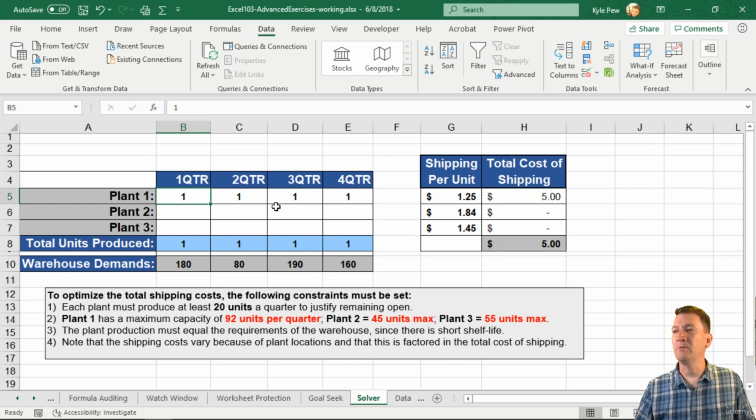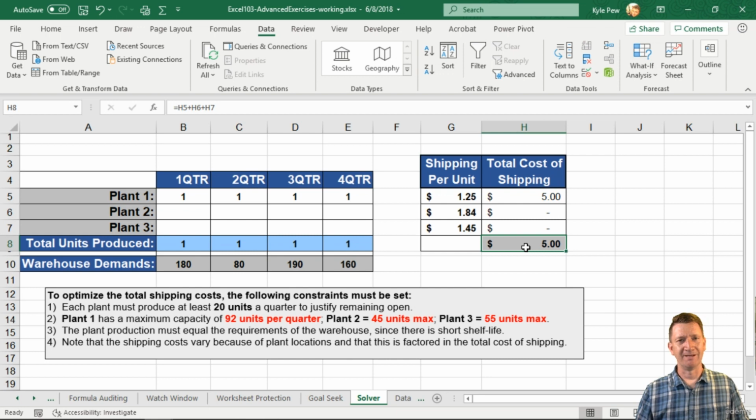So inside of our scenario here, we've got two little tables. We've got our plant table with various quarters, and we've got a shipping amount table. Now, our goal is to minimize the total shipping amount. I want to keep that number as low as possible, because shipping adds to our costs. It can eat into our overhead, it can eat into our customers' pockets. We want to keep that down low. Now, there are some constraints involved in this. I want to keep that value right there, that $5 currently, as low as possible, but we have some constraints to live within.